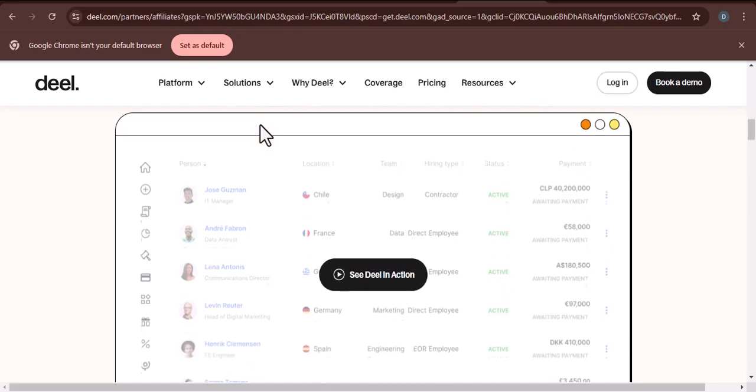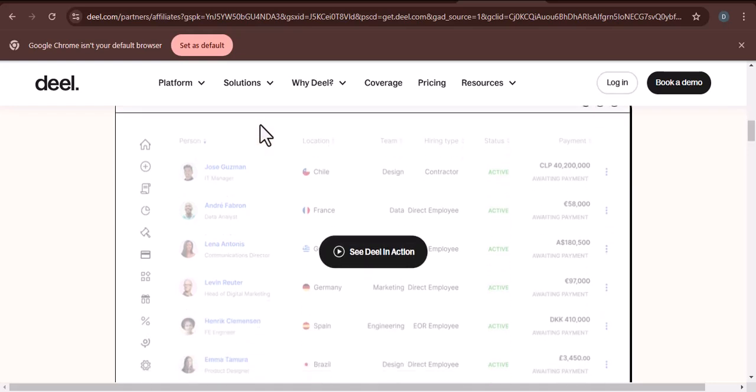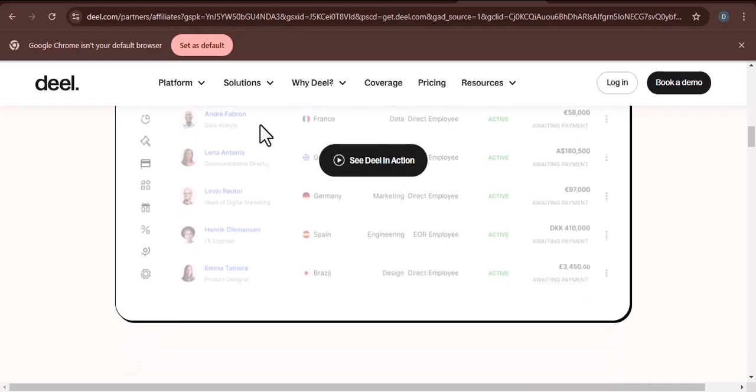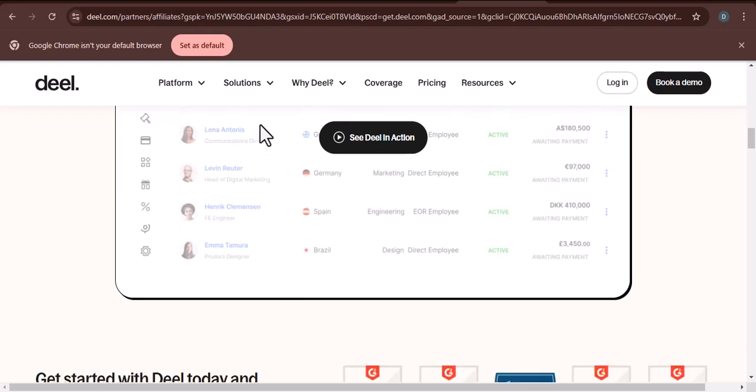Step 1. Sign up for a Deel account. To get started, go to the Deel website and click on the Sign Up button. You'll need to provide your name, email address, and company name.